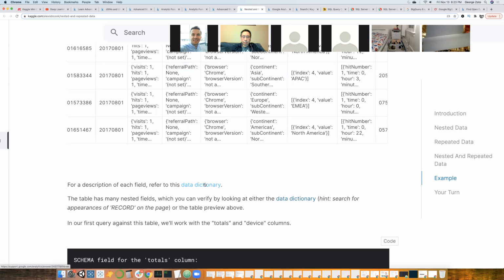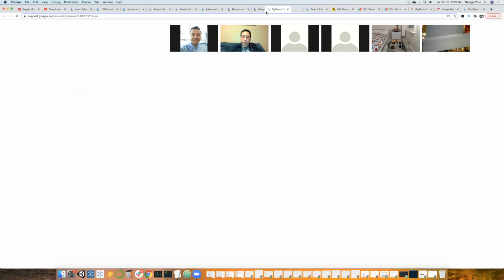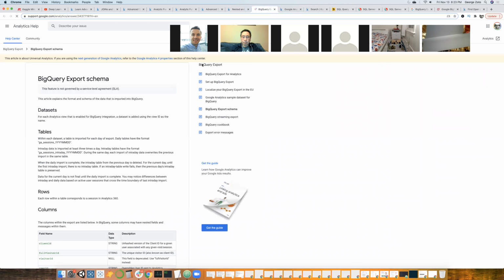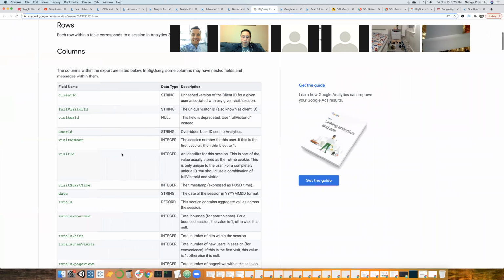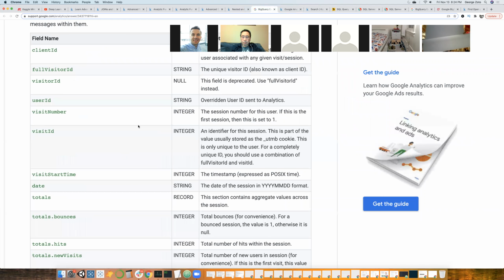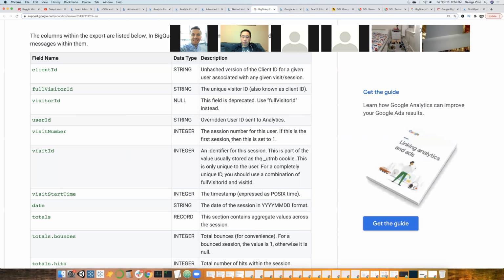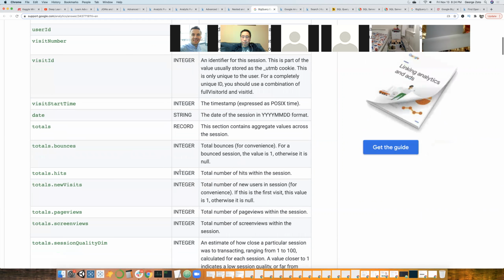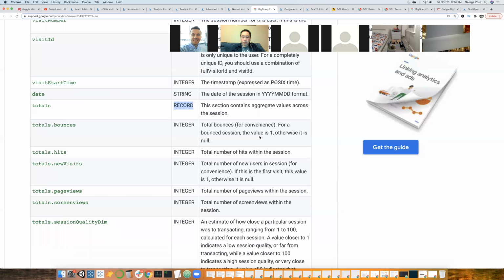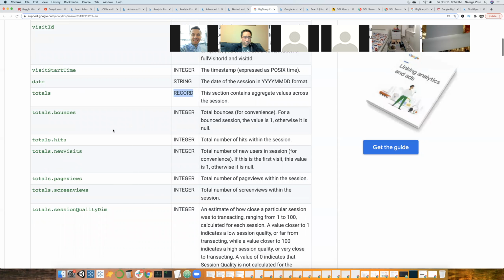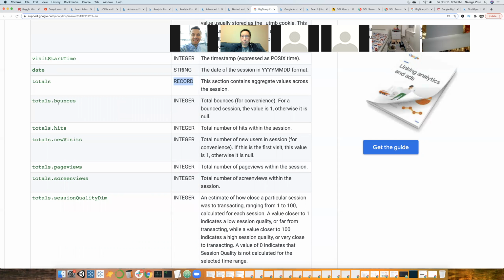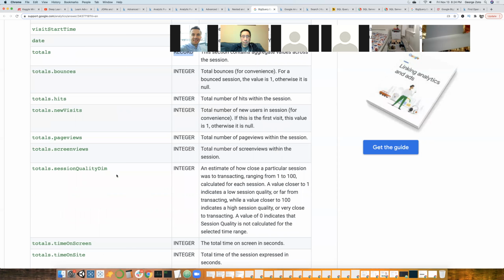And there's a data dictionary if you're interested in what all these fields mean. So you can see here user ID, overridden user ID, sent to analytics, visit ID, an identifier for the session. Totals is a record. So it's a nested field, has subfields like bounces, hits, new visits, page views, screen views, and so forth.